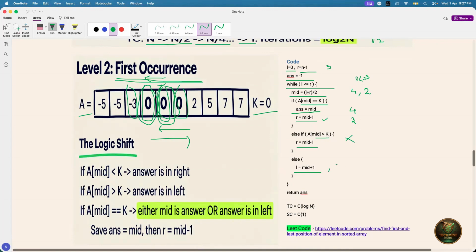Since our mid is 2, our L will be 3, right? Now again, in the iteration, we will check if A of mid is equal to k or not. We will say yes, A of mid is equal to k.